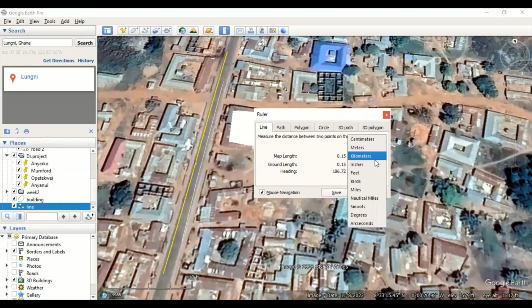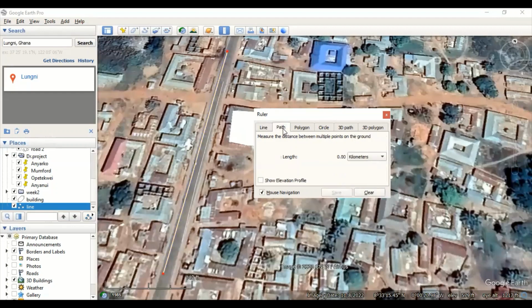So you have the chance to change the unit that you want here. Somebody might go for meters, centimeters, depending on what you are going to do. And the measure path here is different: the line is like a straight feature, but a path is more like a zigzag feature where you have the chance to measure roads that are not straight and have curves. You can use this to measure that particular place and know the distance. As you can see, it is recording the length. I can also change it to miles, anywhere I want, I can change it.